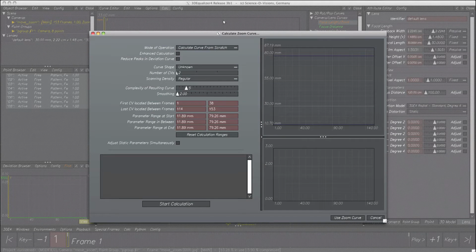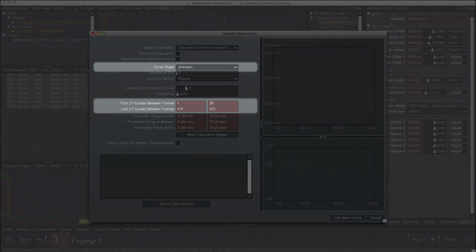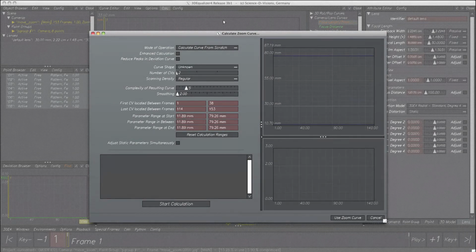Okay, now we're going to start with calculating the zoom curve. In order to be able to give the solver some hints, let's have a closer look on parameters curve shape and CV range. Curve shape defines whether the camera and the shot zoomed in, or out, or even both, and speeds up the calculation process by preventing the solver from trying all different types of zooming. Setting a CV range helps the solver finding the correct beginning and ending of the zoom curve, if the zooming action in the shot does not start in the first frame and end in the last one. So, let's close this window to examine the shot for these two things.